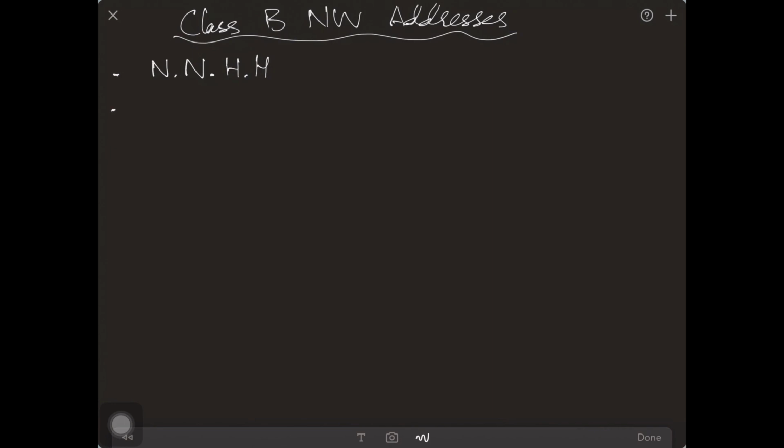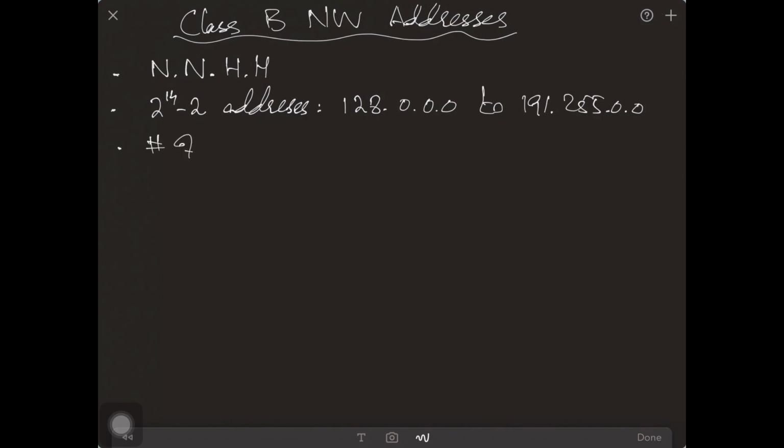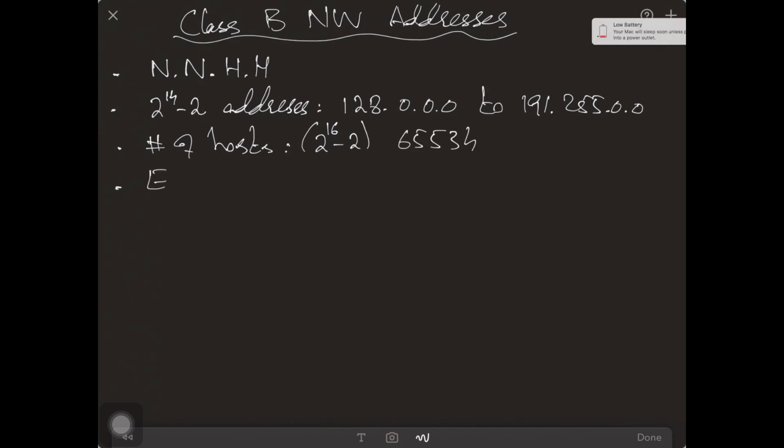Since there are a total of 14 bits for the network part, we have 2 raised to the power 14 minus 2 addresses for class B. They range from 128.0.0.0 to 191.255.0.0. Similarly, for the number of hosts, since there are 2 octets for the host part, we can have 2 raised to the power 16 minus 2 hosts, 65534 almost.